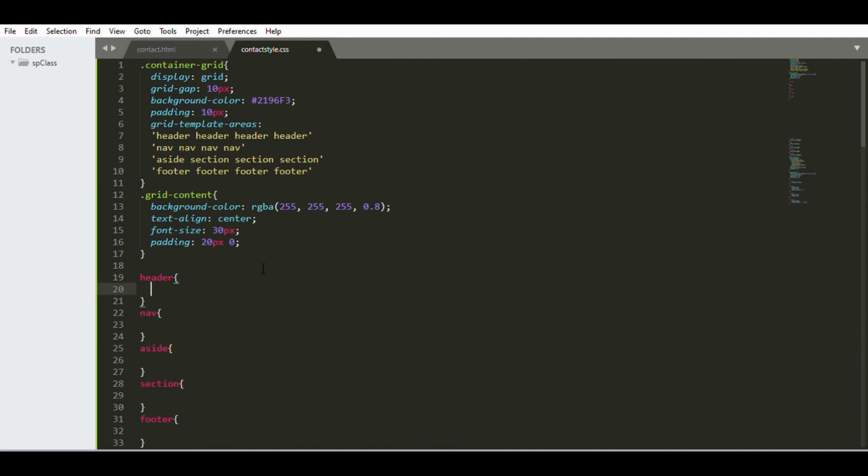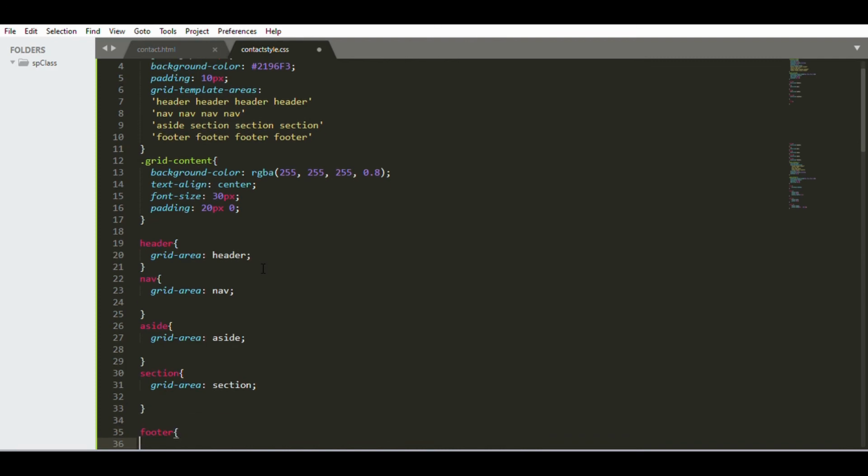Next, I need to go inside each one of these and specify the grid area to be header. For the nav it is going to be nav. Here it is going to be aside. Section. And footer.